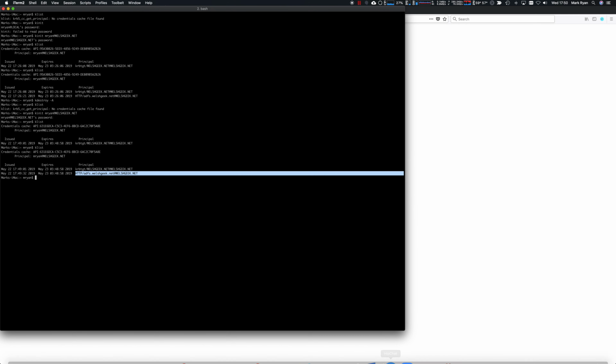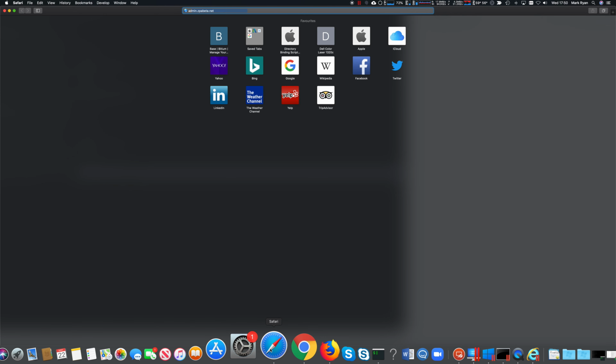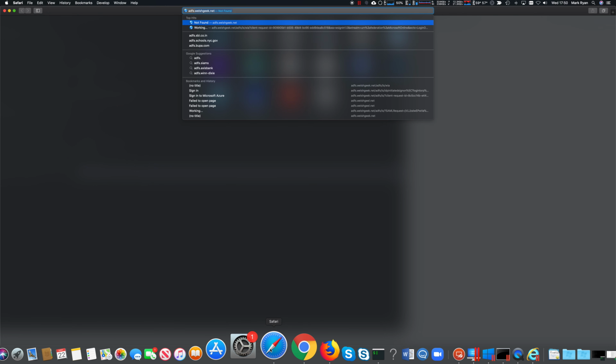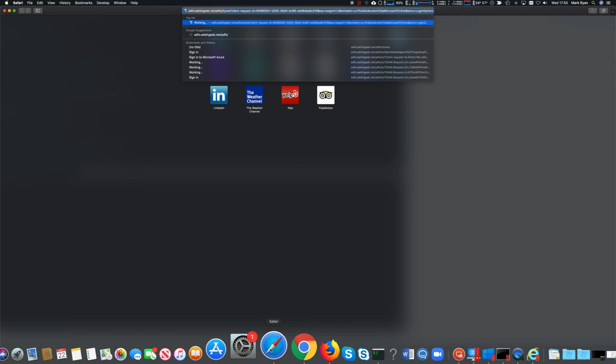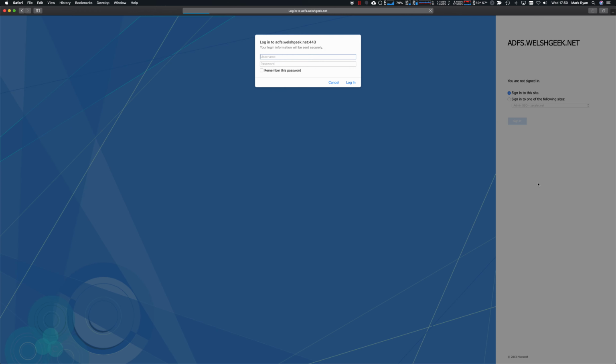So let's try it with the native browser. I expect the same thing to happen. adfs.welshgeek.net. If I can type /adfs/ls/idpinitiatedsignon. Let's sign into this page, and I get prompted for the credentials again. Now, of course, I could enter my credentials here, but it's not what we want.